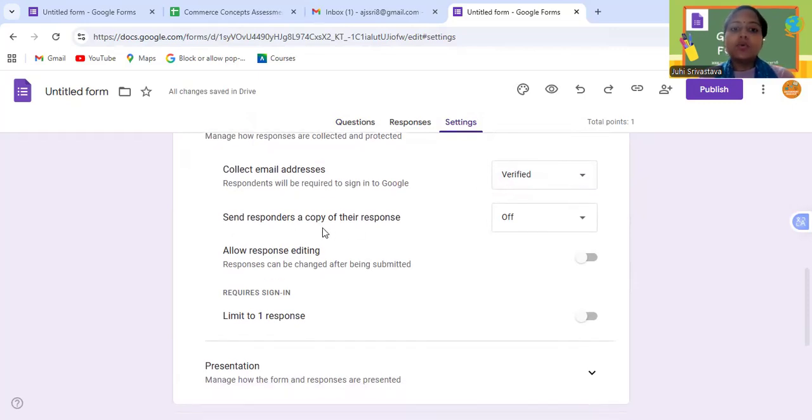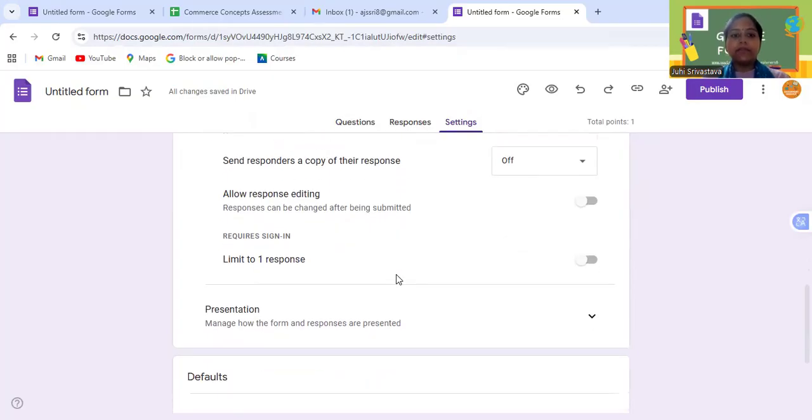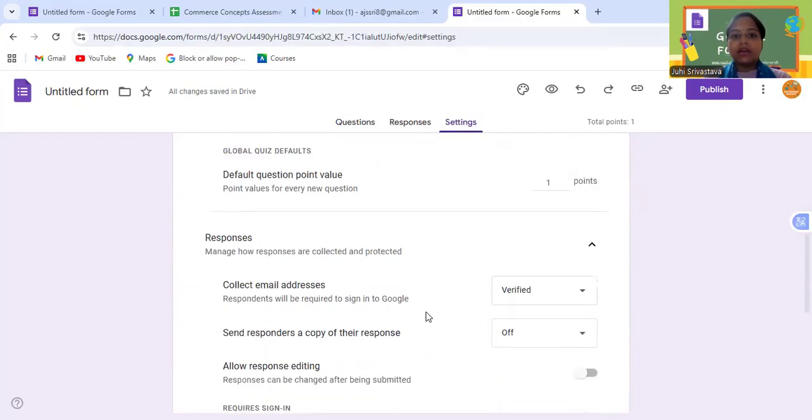Now, can you see, send responder a copy of their response? If you want the copy to be given to the Gmail account, you can turn it on, or if you want, you can turn it off. Now, allow response editing. We can choose not to allow the response to be edited. Once it is submitted, it stays there. Now, limit it to 1 response. These are the settings we have done.